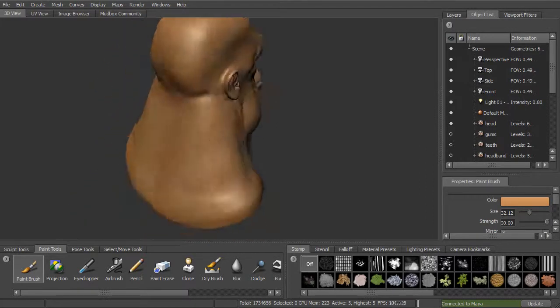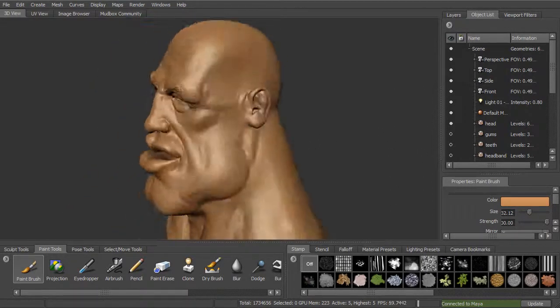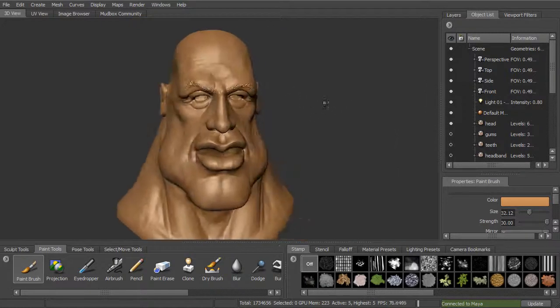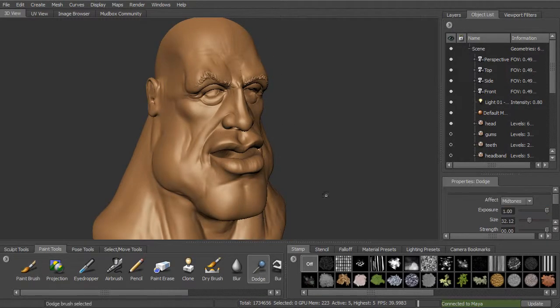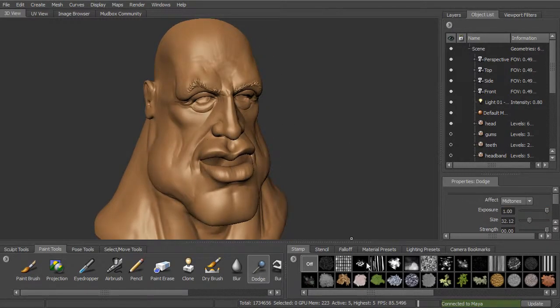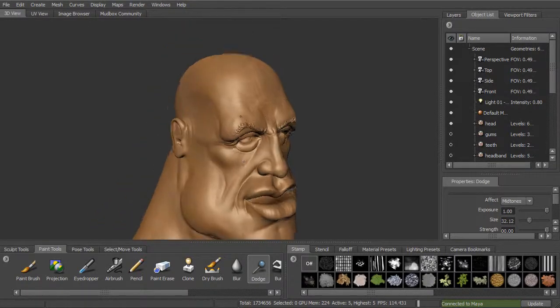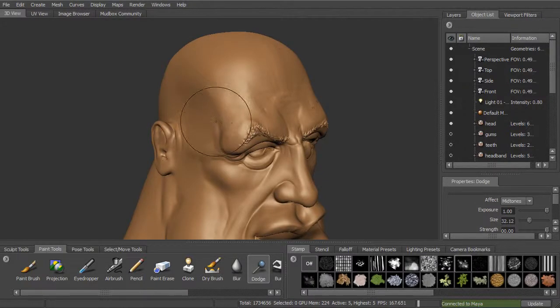Okay. Now once we get that base coat down, just within the same paint layer, I'm going to start changing things up a bit. So I'm going to grab Dodge, and I want to get one of these stamps up here, maybe this one or this one, something like that. Okay. And now let me take our brush size up, take our strength down a little bit, and just experiment with some of these different stamps. Okay, and I just want to start to break things up a bit.